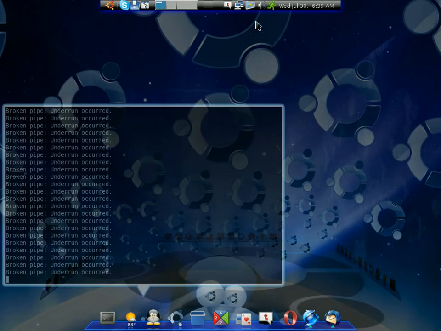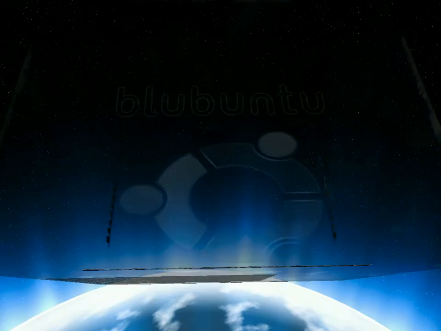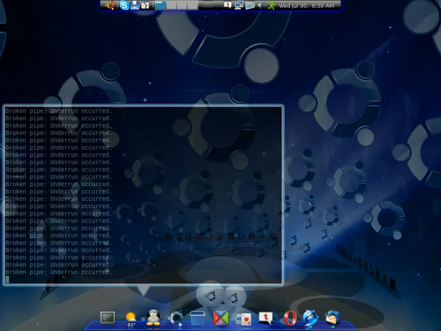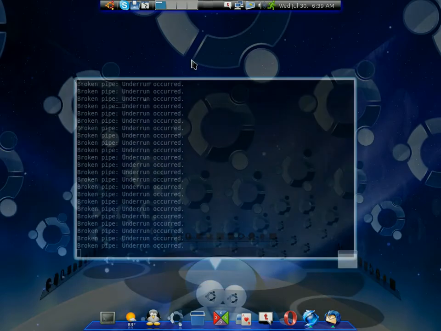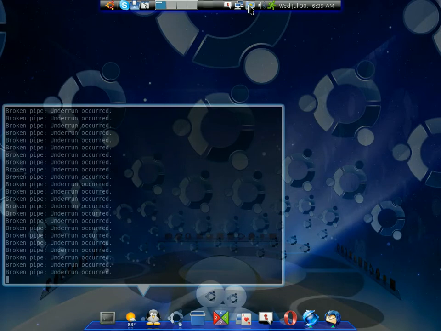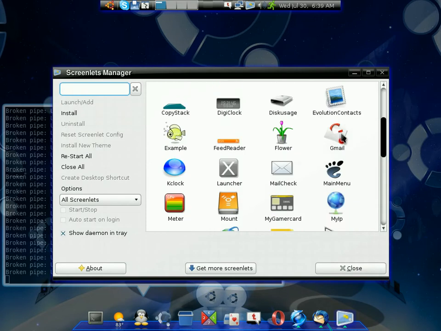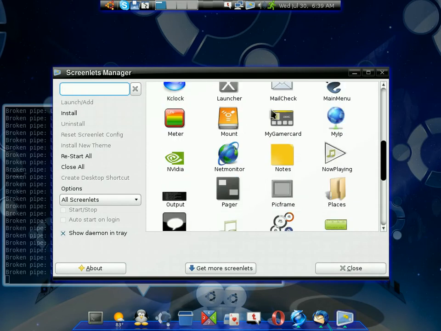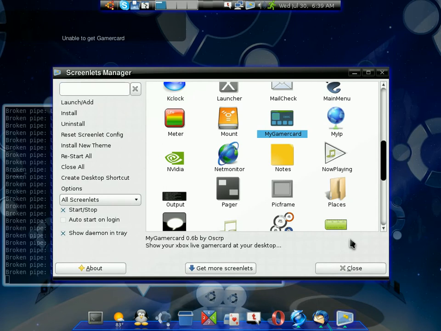So this is a window on here. Oh, that's what it is? Weird. Anyway, let's bring that back up. Must have accidentally closed it at some point. Where is it? My gamer card. I love the gamer card option. Let me refresh it. Oh no, I need to set it.